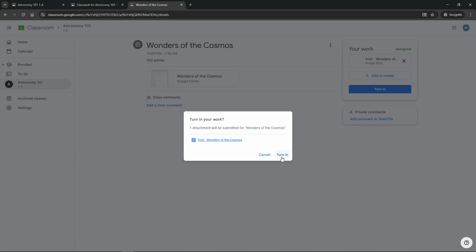By following these simple steps, you can ensure your work is submitted correctly and on time. Keep practicing, and soon this will become second nature.